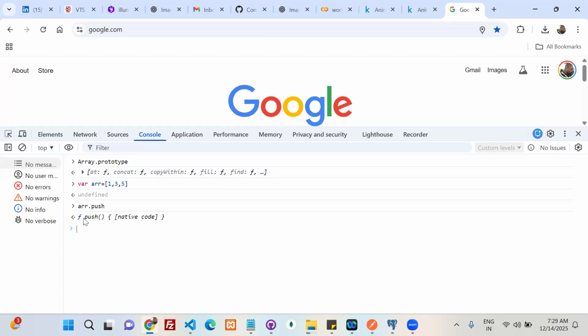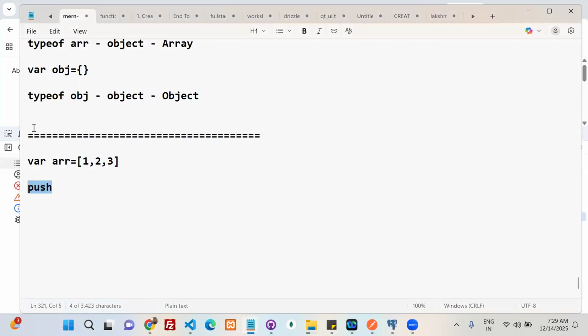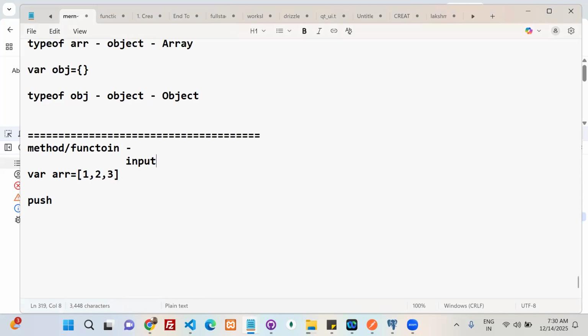Now by seeing this one, what can you understand? Push is a method or not? First I can come to know that push is a method. So in any programming language, if you want to work with functions or methods, multiple times I told you, you have to consider two things. Simply, what input they are going to take and what they return back to us.